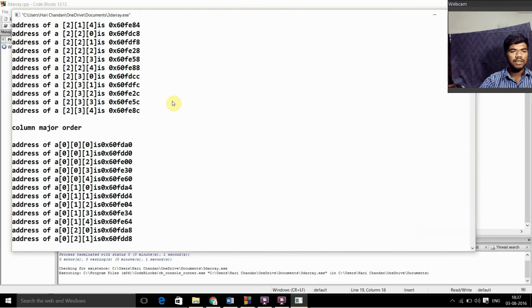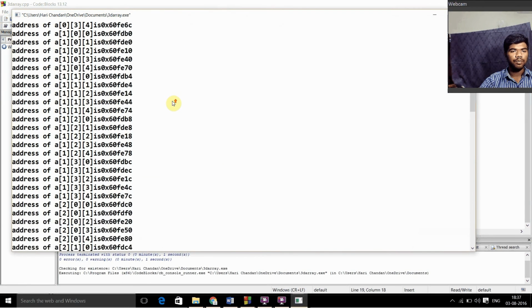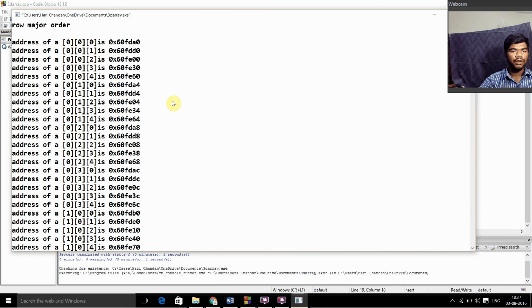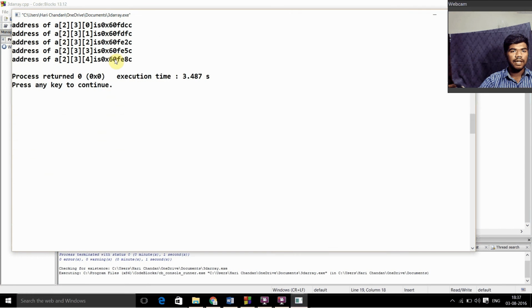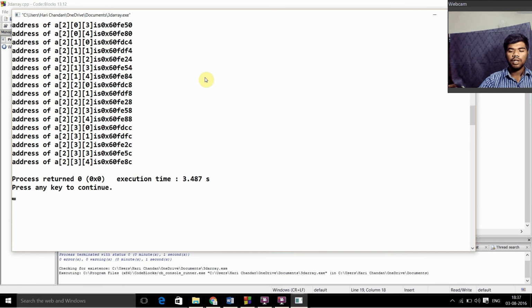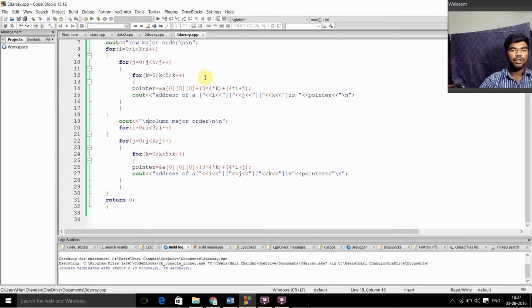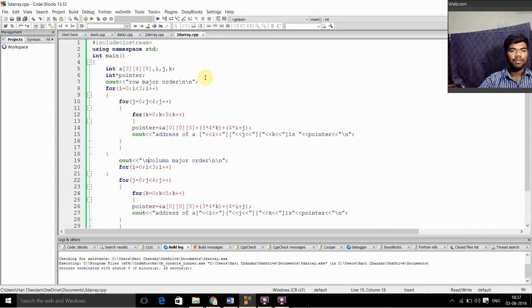Yeah, see, we can see it's a big output. Now I'm going to show you the first address, 60fda0. It will be the same for this also, and the last one you can see is fe8c. This is because in row major and column major order the starting and last points will be the same and the others will be different. Thank you.